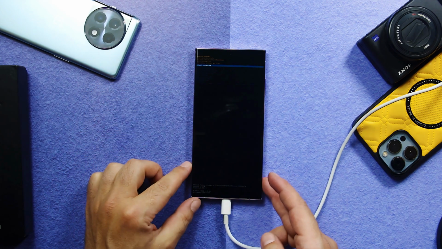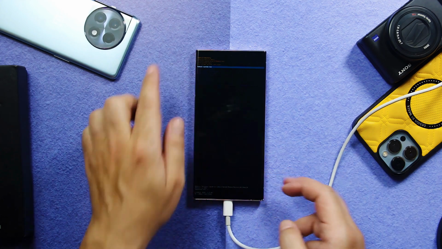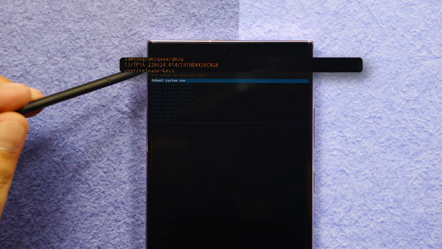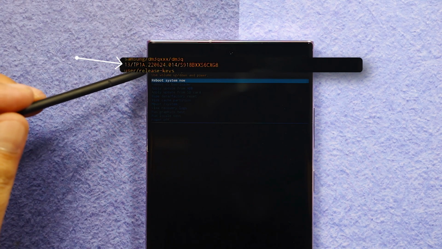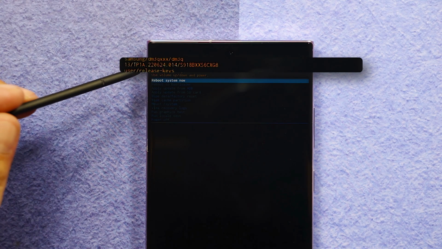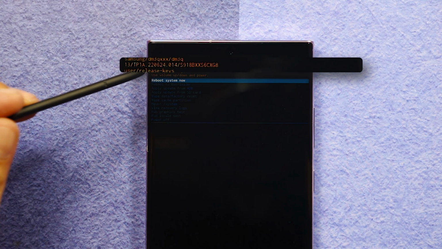So let me zoom in to show you these options clearly. When you are here, write down these two things. First, on the second line, there is a number. So as you can see, I hope you can see it clearly. In my case, mine is 13. In your case, it will be different. This is your phone's Android version.